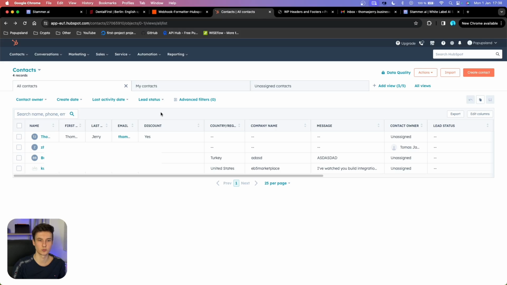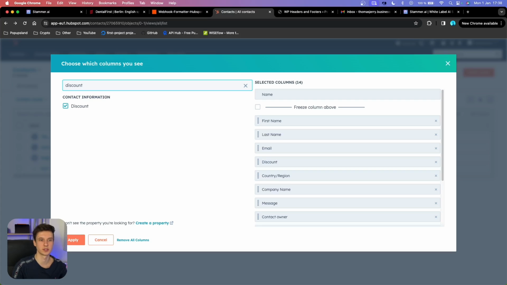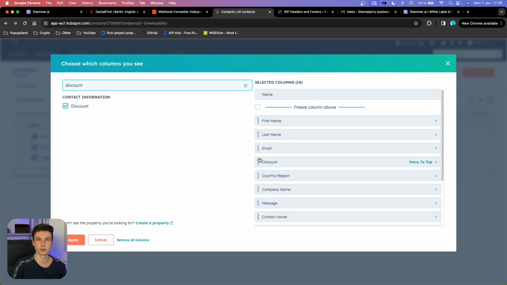If you don't see the discount over here, you simply want to go to edit columns. Then here you want to search for discount, and check this box. And then you can also rearrange where you want to show the discount.